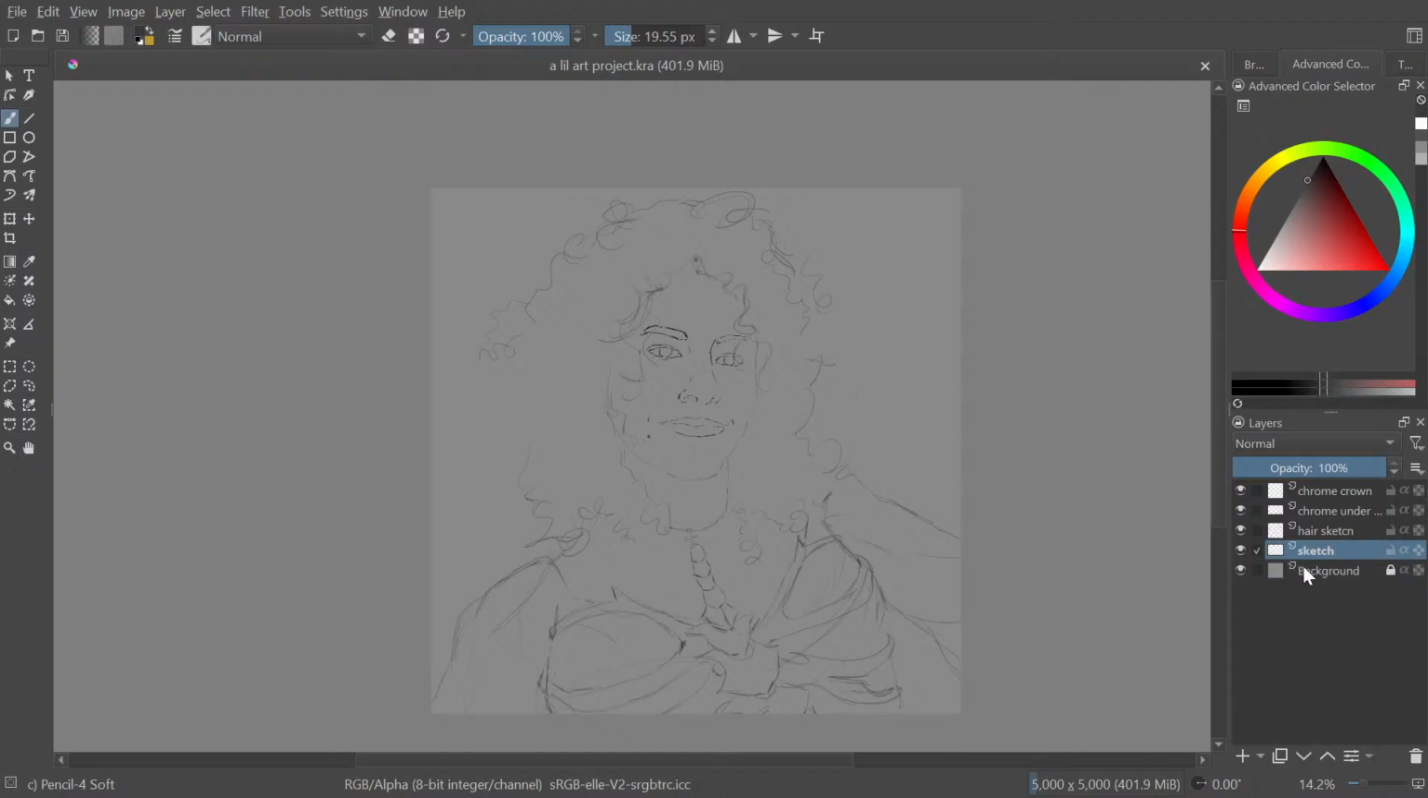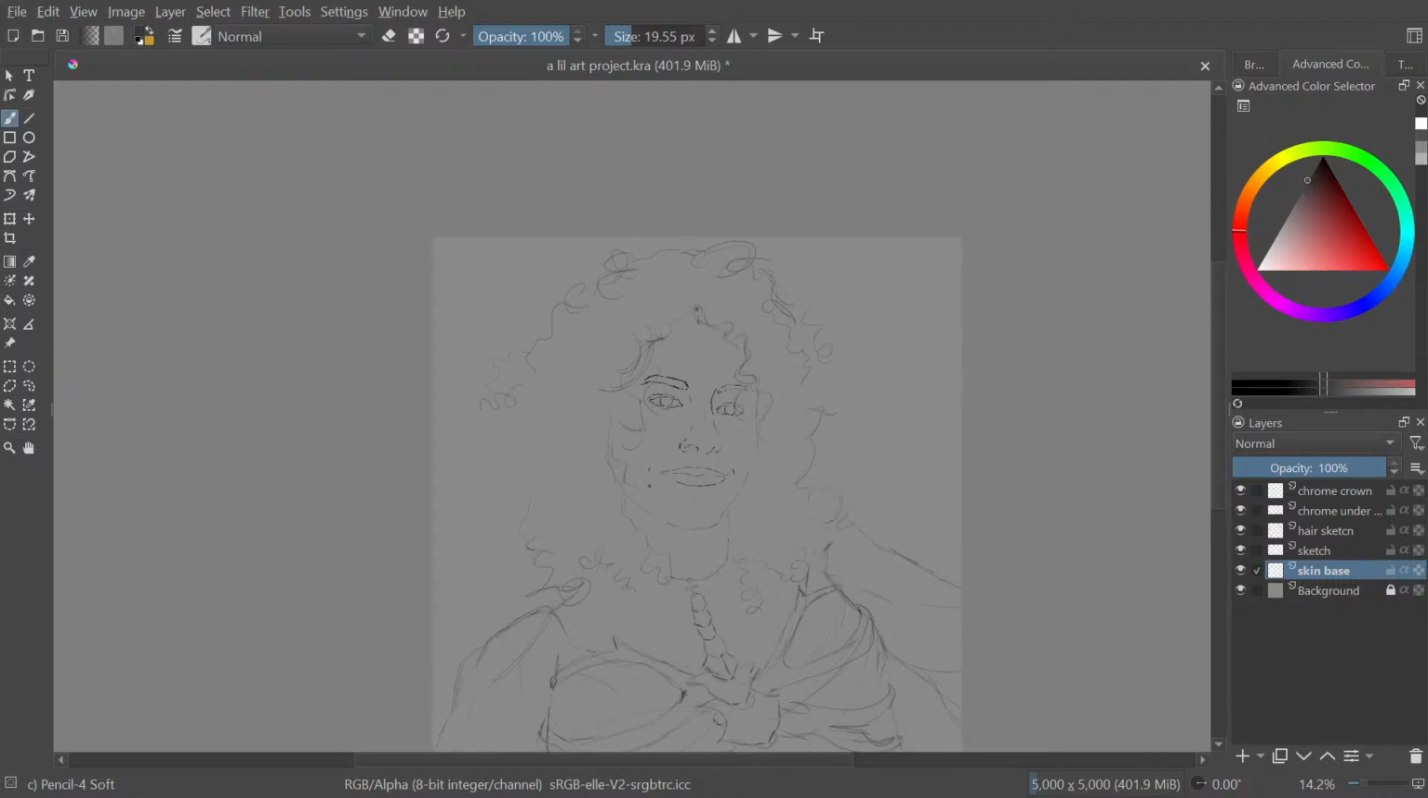Okay, lock this up. Lock it up. Okay, so now let's do a little skin base. By that I mean I'm gonna take a skin color and try to make the skin look like it. I'm gonna take a really light color. I like to work from light to dark. It's what I like to do.